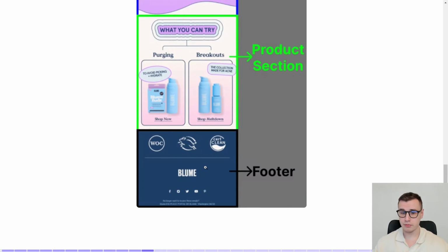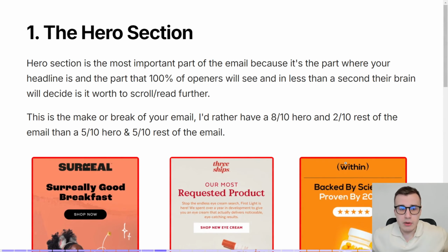And finally, we have a footer. The footer will probably remain the same for most of the emails. It will just be like a template. But yeah, again, we'll dissect each section. So let's start with the hero section. Like I mentioned, it's probably the most important part of the email because it's where your headline is, and the part that 100% of openers will see. In less than a second, their brain will decide: is it worth it to scroll or read further or to engage further with the email.